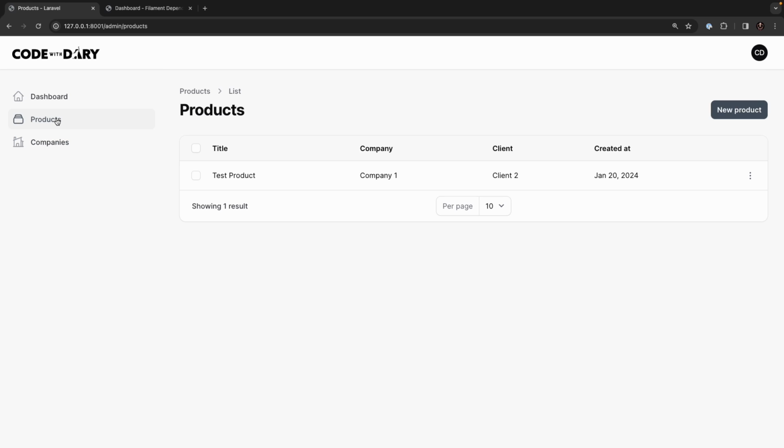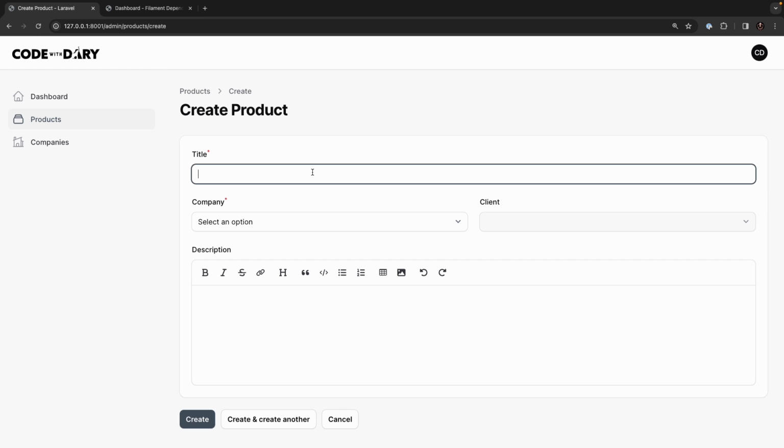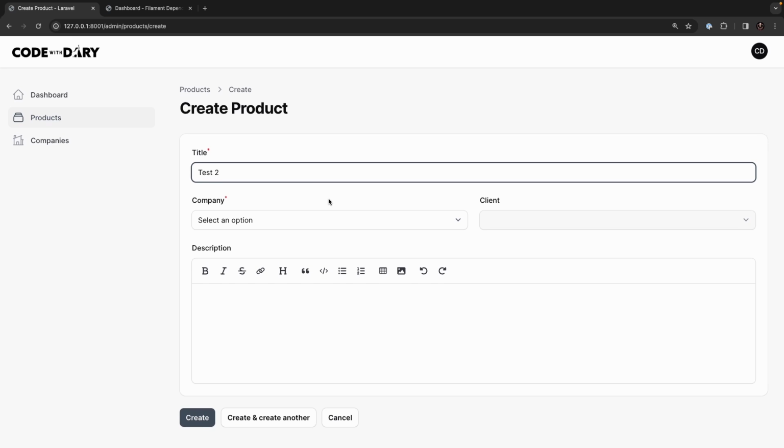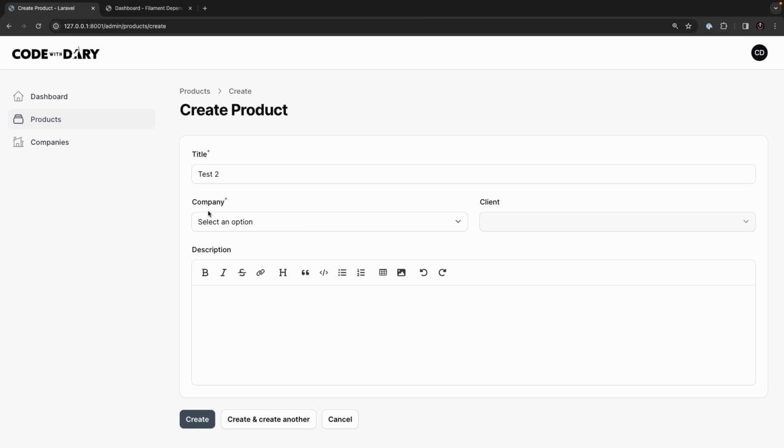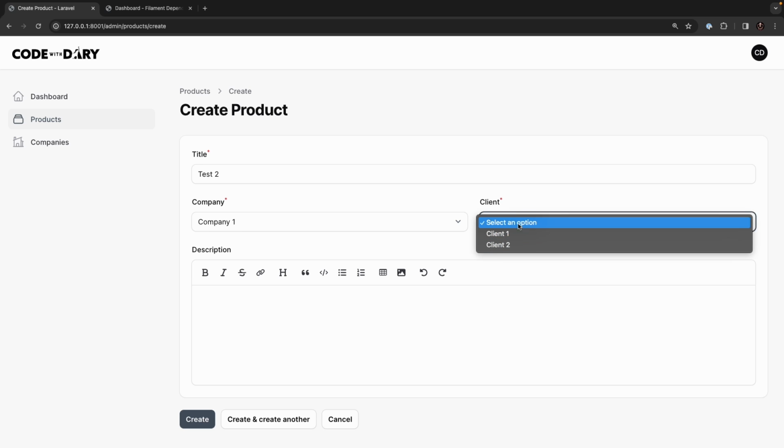And the example could be debatable, but it's more about the actual code rather than the resource model or migration names. Now when I want to create a new product in my application, I have to enter a title, so let's say test 2, and you can see that I have two select fields right here. One for the company and one for the client, which is disabled. And this is happening because we first need to select a company, so let's say company number 1, before you could select the associated clients.